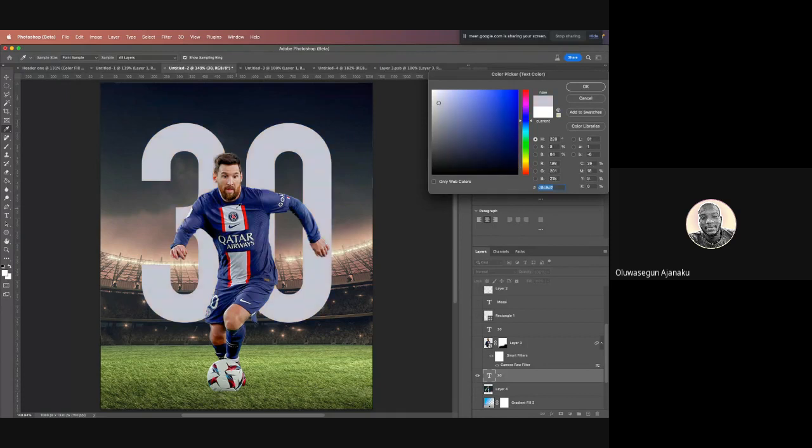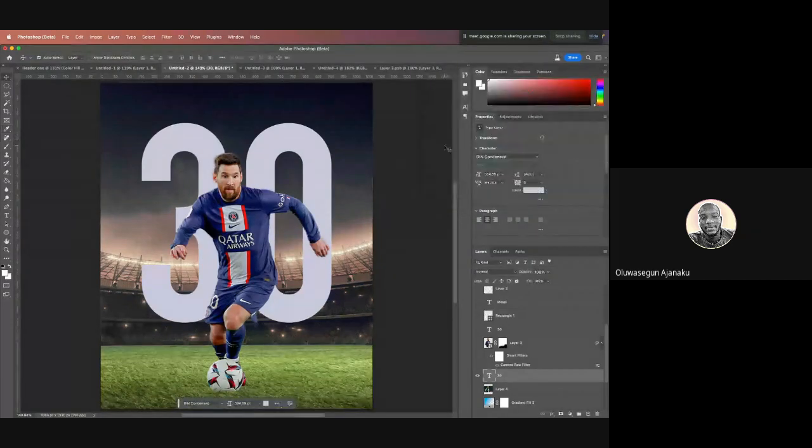I still want to work within the white, but I want it to be like blending white or purple or something. So I'm picking something similar to white. So yes, I'm doing that, and that's how you can easily change the color of your text.